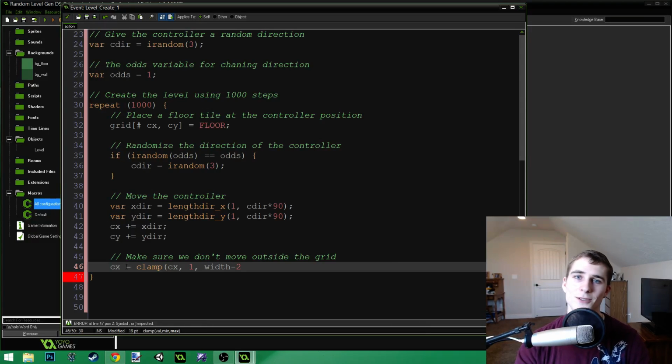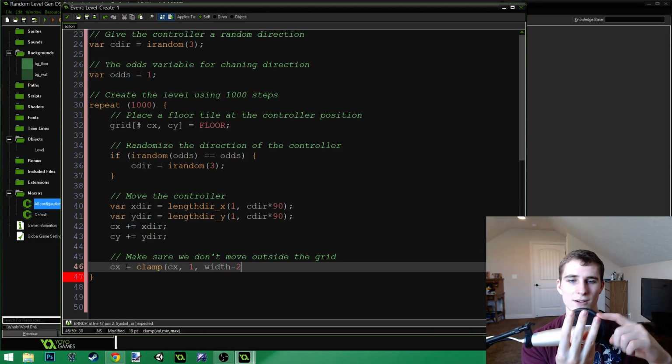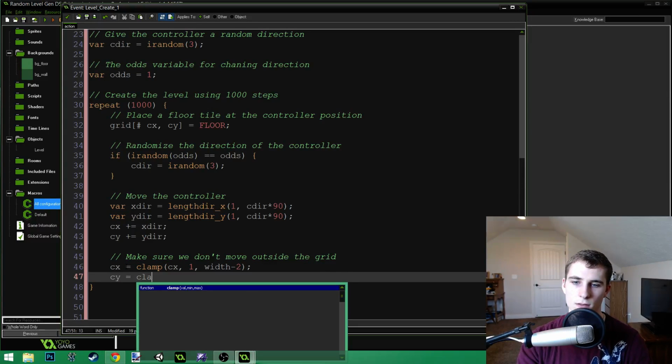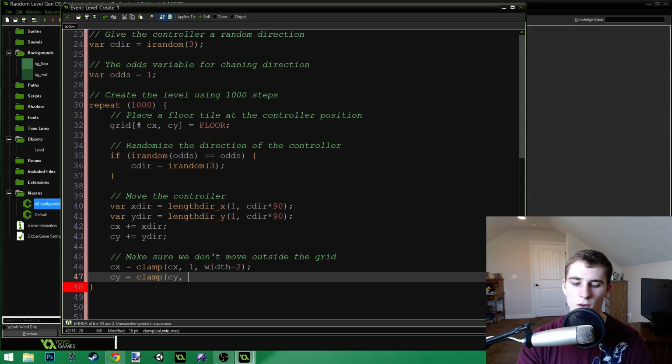Why are we minusing 2? Well, if we have 3 cells, we have 0, 1, 2. So our width is 3, but our last cell is actually 2. If we minus 1, then our cx will be able to hit the last cell. We don't want it to. We want to have that 1 pixel border around the outside edge. So we have to minus 2 from it. Then we could do cy equals clamp cy 1 height minus 2. Okay, and that should work.